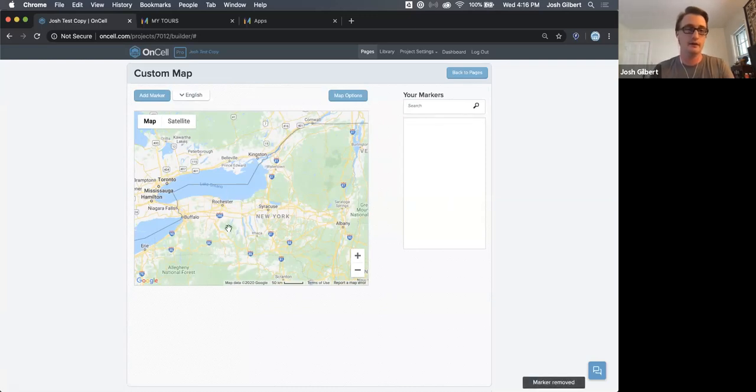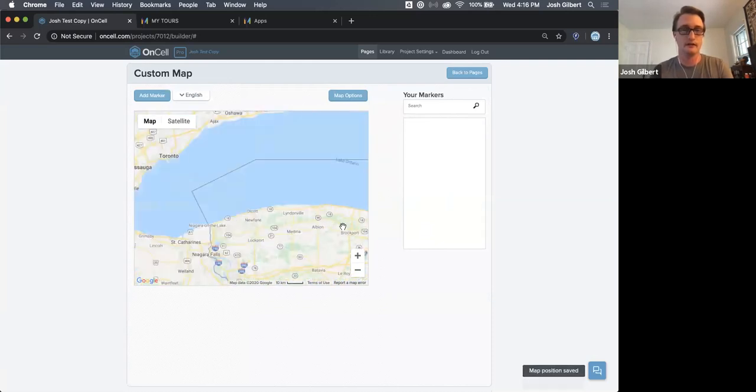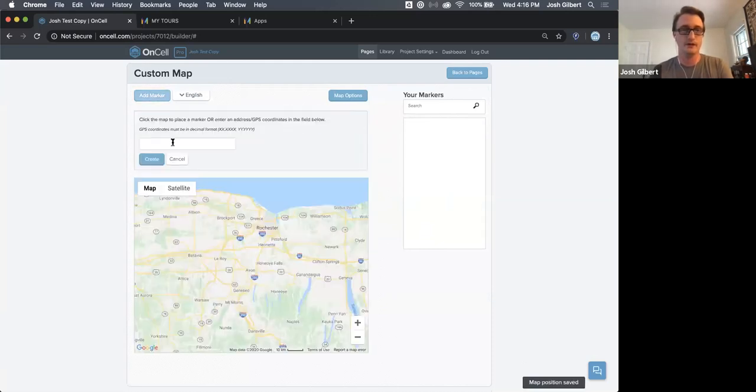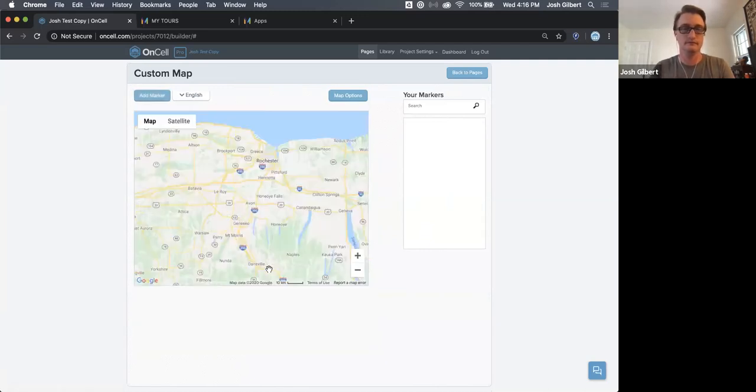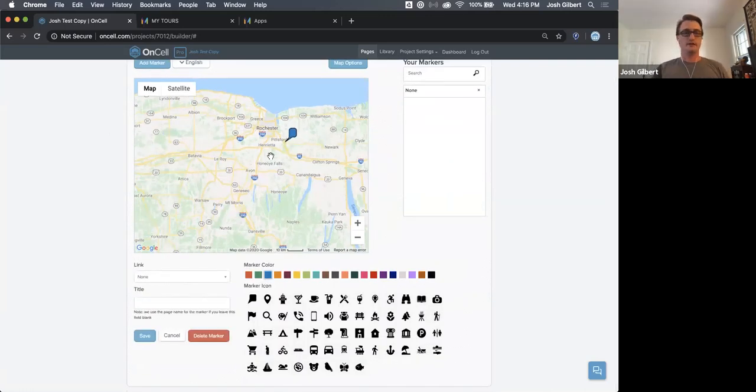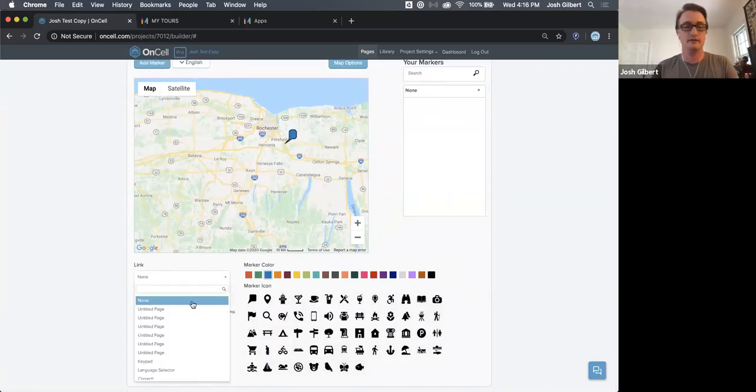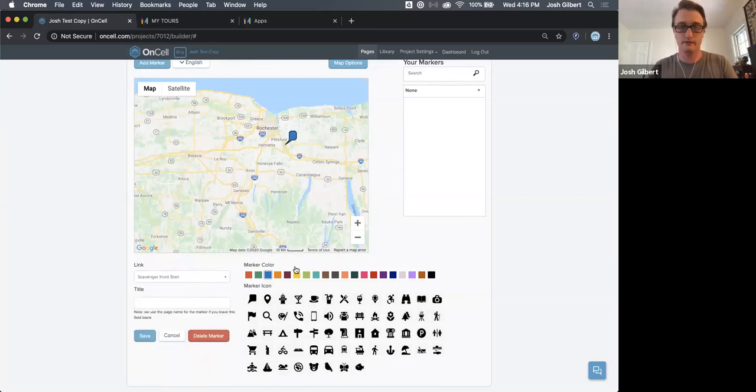So maybe you have a scavenger hunt that's starting. We'll start it at the OnCell office. So that drops the marker down. And then again, we're just setting our page. And just like with your regular map, if this is going to be part of your map, you've got your different icons and colors here.